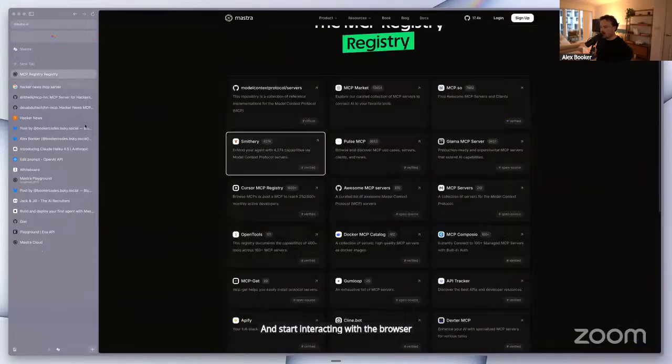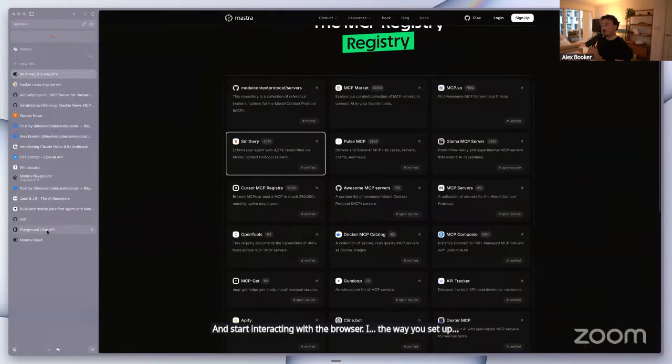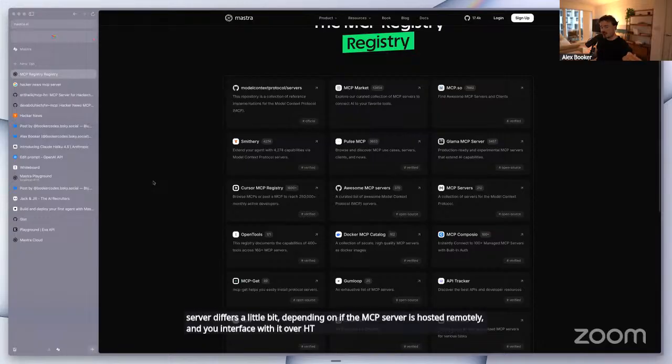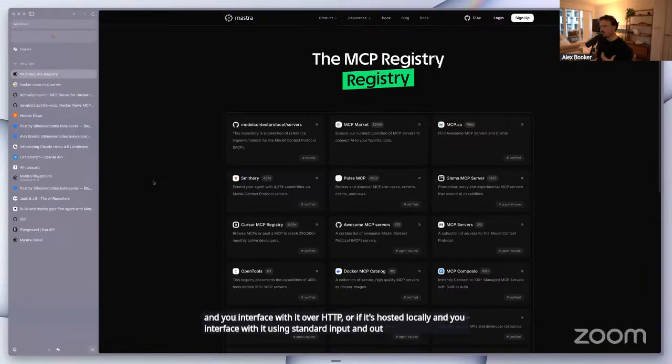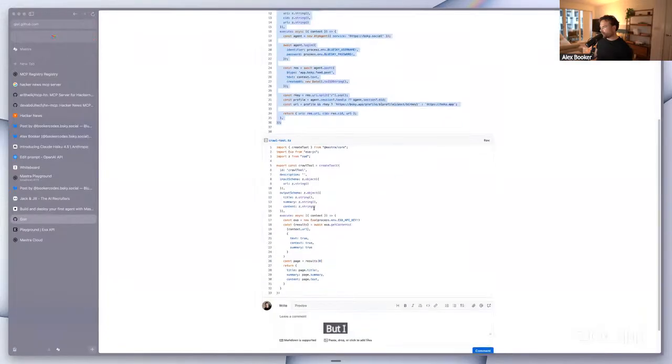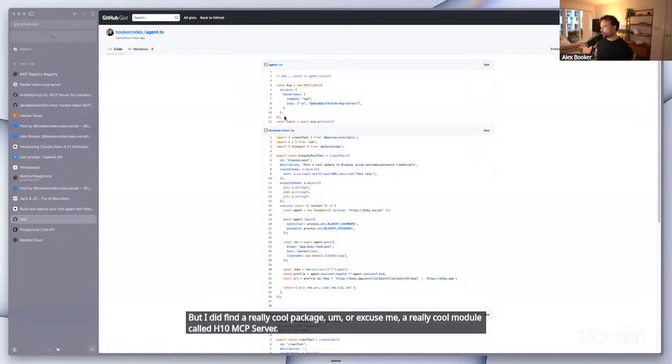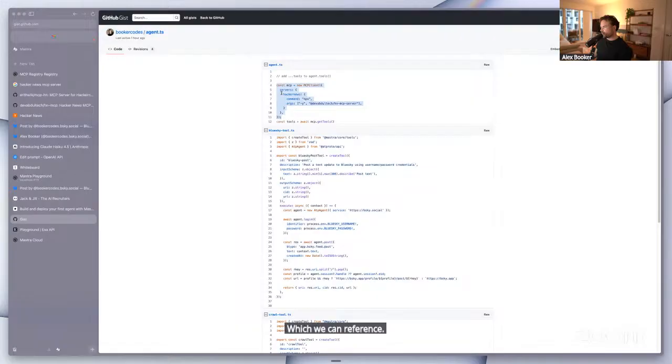The way you set up an MCP server differs a little bit depending on if the MCP server is hosted remotely and you interface with it over HTTP, or if it's hosted locally and you interface with it using standard input and outputs. There isn't a de facto hosted Hacker News MCP server. I think they would run into rate limits and things like that, and it's probably not worth the trouble. But I did find a really cool module called H10 MCP server, which we can reference. And so there's a couple of steps here.